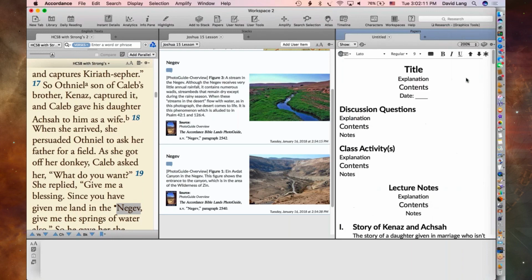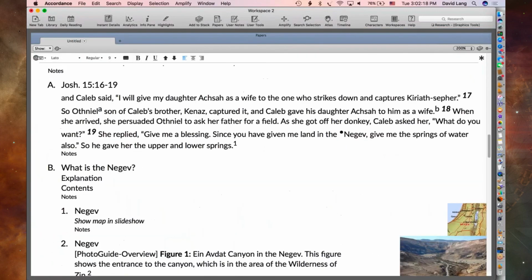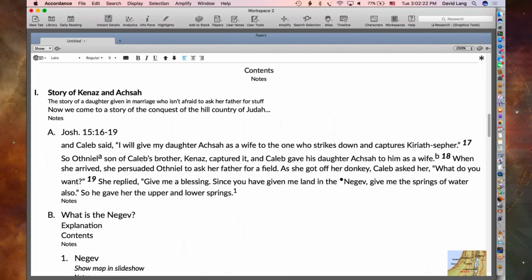Let me zoom in a little bit here so you can see this a little better. In fact, I'm going to magnify this so you can see this better. All right, so here's my summary, the story of a daughter given in marriage. Here's my text, my main content, which obviously would be a lot longer. And then notes is just a field for adding little notes to myself. So I might say, include photo of wildflowers at De Beer. That was one of the photos that we looked at earlier in the slideshow.